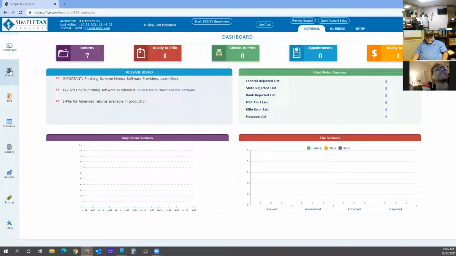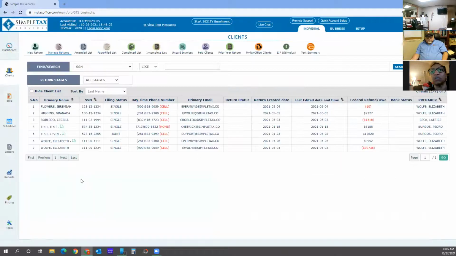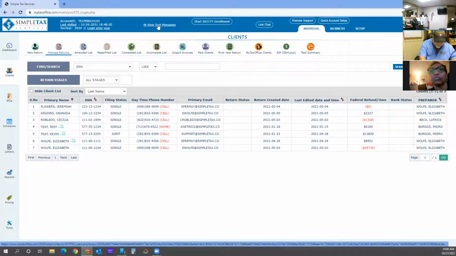Jumping right into it, the very first thing you guys will see is now we have this text summary button up here in the client list. So we have a list of our clients, right? But we have this text summary, which takes you to the same place that this view text message link will take you. It takes you to the exact same place.